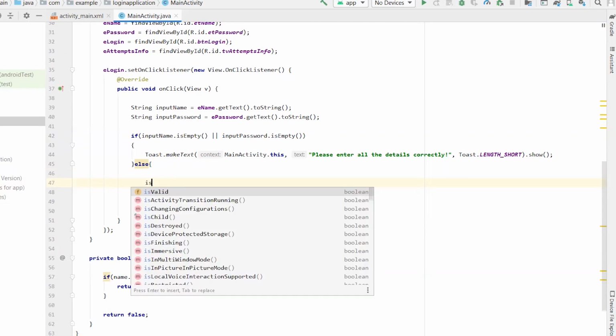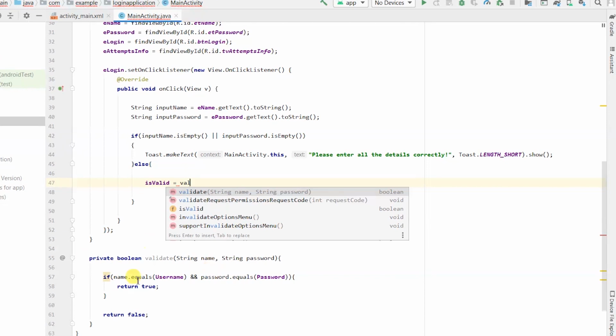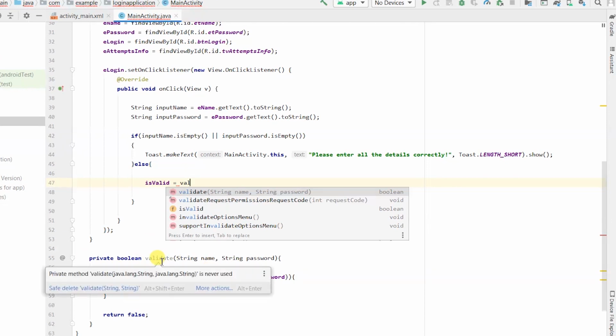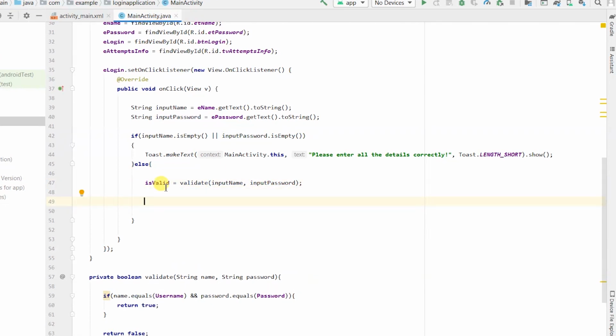So is valid is equal to, it's going to use the validate function, and you'll notice that this particular function is not highlighted yet because it's not being used, but once you type in validate, then it's going to get highlighted, and you'll need to provide two parameters. One is name and password, and that is going to be input name and the input password. So you have a Boolean which is going to either be false or true based on the credentials that we input. Now in case it is false, so what do you do?